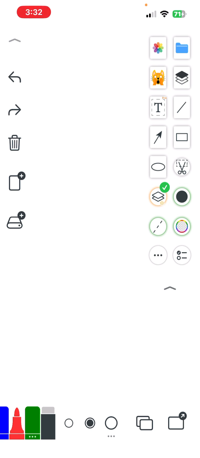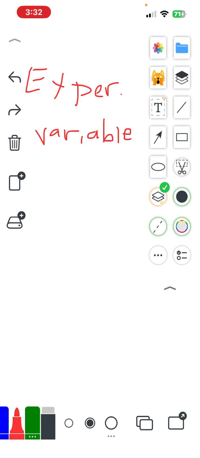Okay, so starting off with our experimental variable. These are variables that you test out. Let's say, for example, in a chemistry class, when you mix two elements, your elements would be your experimental variables. So, variables under test.